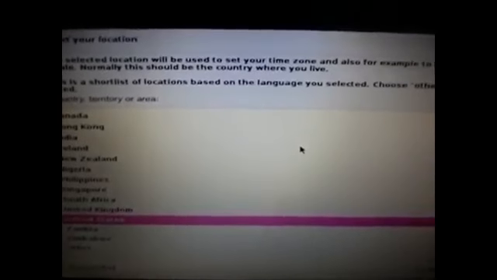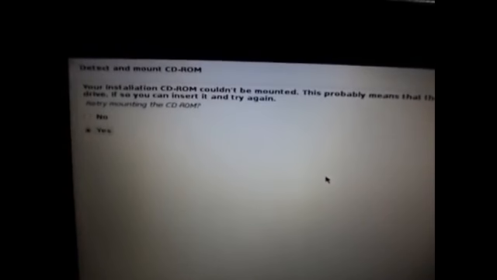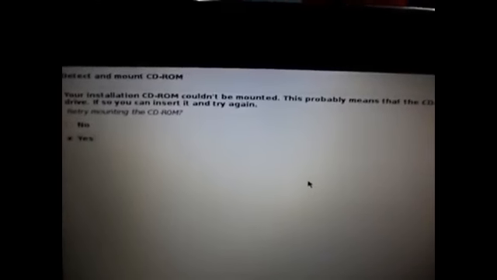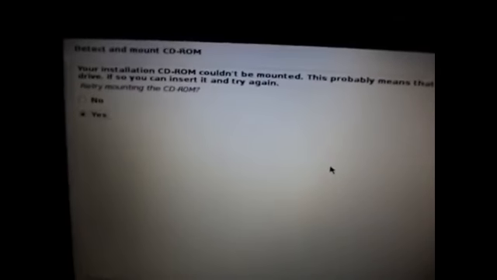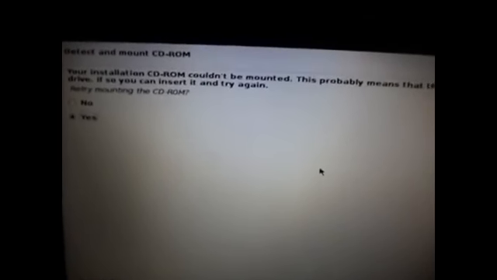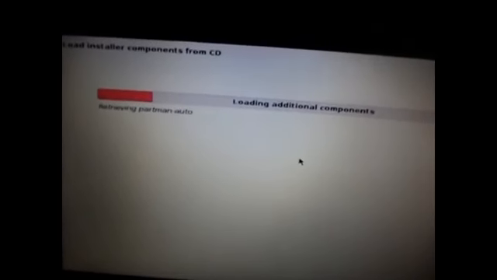Now select your language, and then select your country from this list. Select and click on continue. Now select your keyboard. I'll be selecting American English, and then if you see any error like this which says it is unable to mount your CD-ROM, simply remove your pen drive and replace it to the socket of your PC, and then select yes and then click on continue. Now that should work. This is a very handy fix to this error.